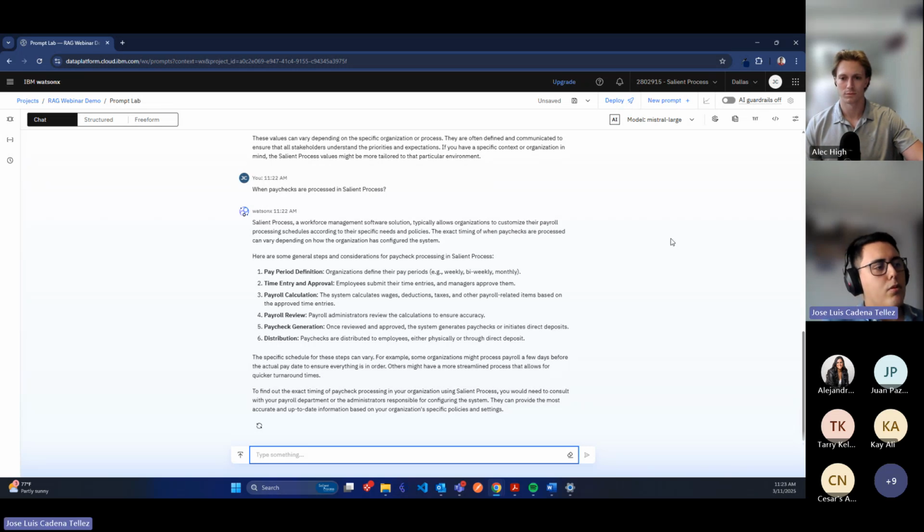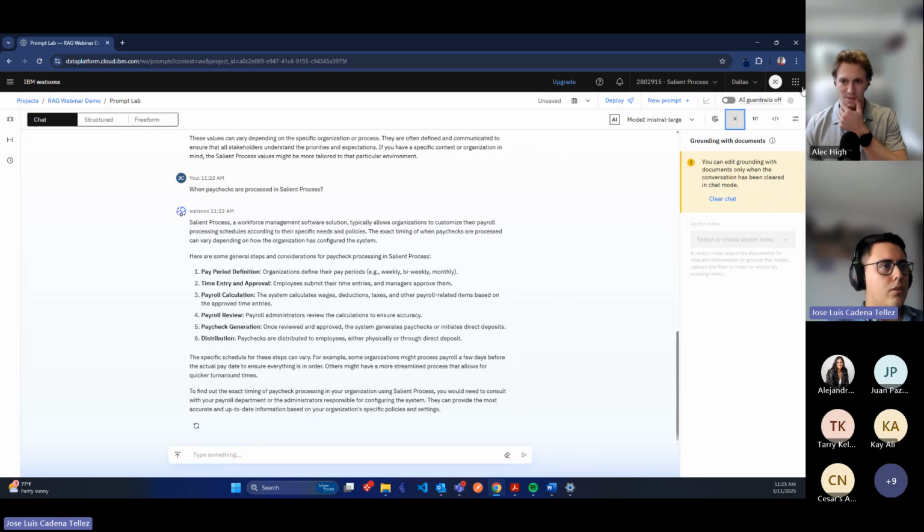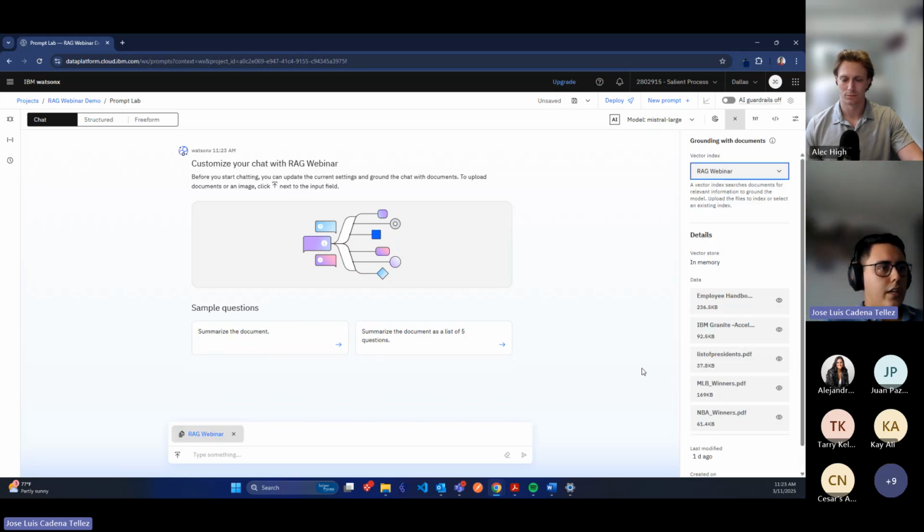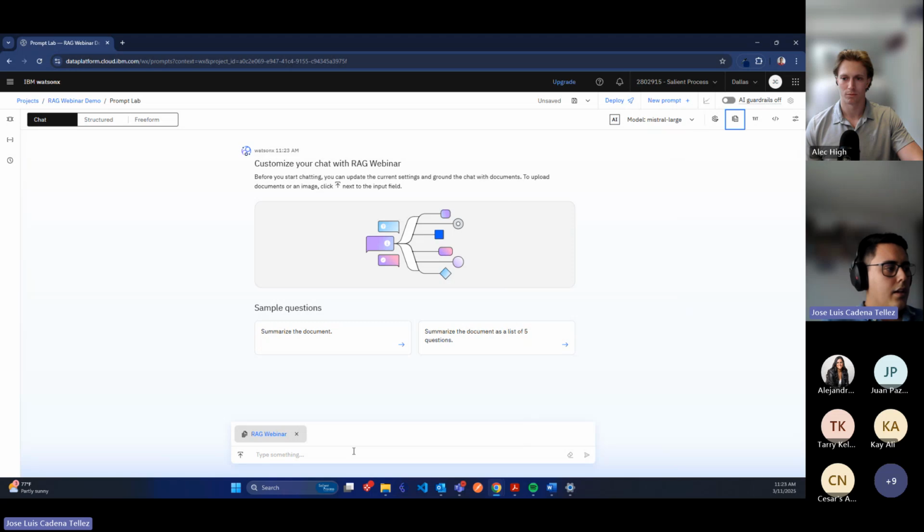Now let's see what happens once we apply RAG to this specific model. What I'm going to do is clear the chat and ground this specific chat with some documentation. As you can see, you can have multiple documents that might apply to different scenarios. In this case, they are, of course, focused on the questions that I just asked the foundation model.